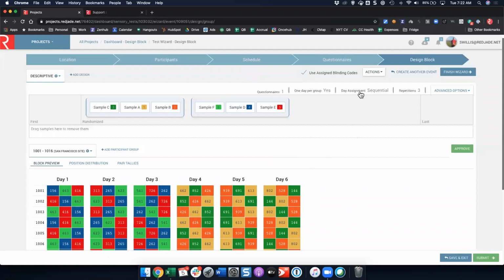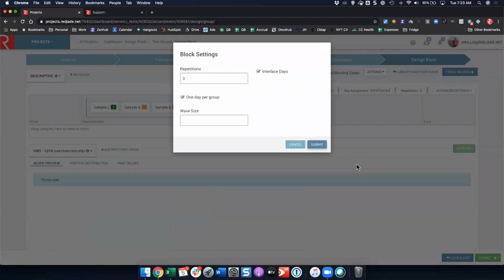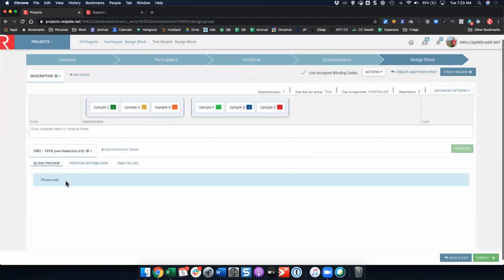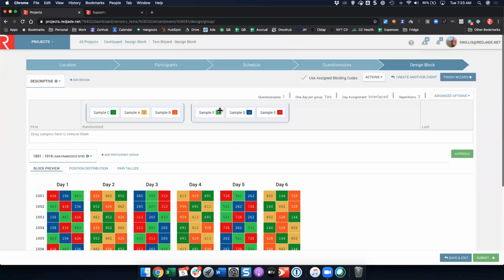So that day assignment, I switched from, if I go back to interlaced, you'll see that my design is going to redraw with the 2 blocks of products rotating. Okay, not rotating, but balancing is what I should say. Okay, so you have some other options here.